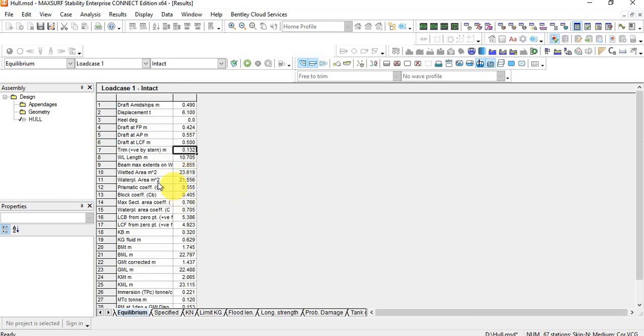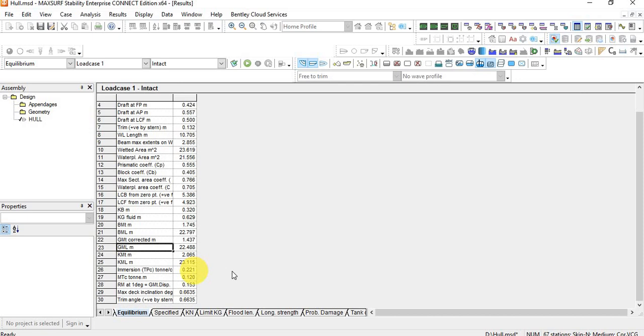And here you can see your other values like your prismatic coefficient, your block coefficient, your maximum sectional area coefficient, waterplane area coefficient, LCB, LCF, your distance from the keel to the center of buoyancy, distance from the keel to the center of gravity, distance of buoyancy to metacentric height, transverse, longitudinal, your transverse GM, your longitudinal GM. Basically all your hydrostatics are here.